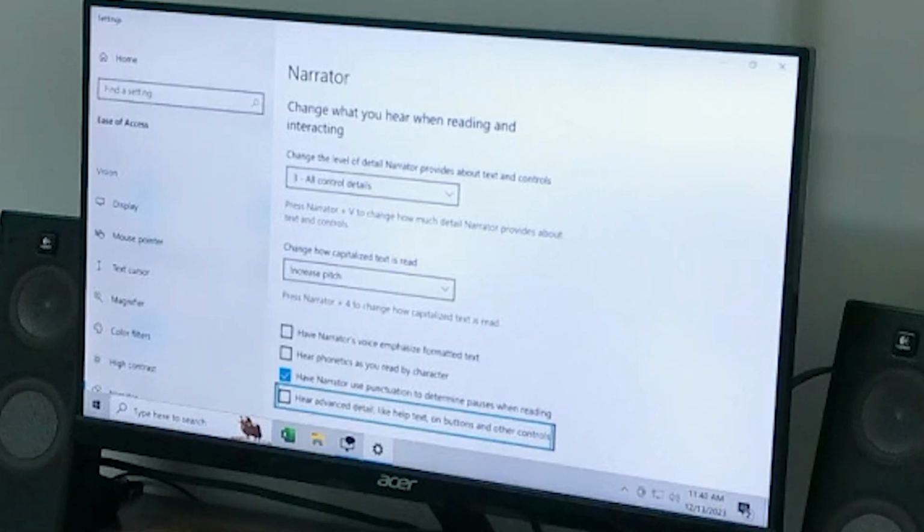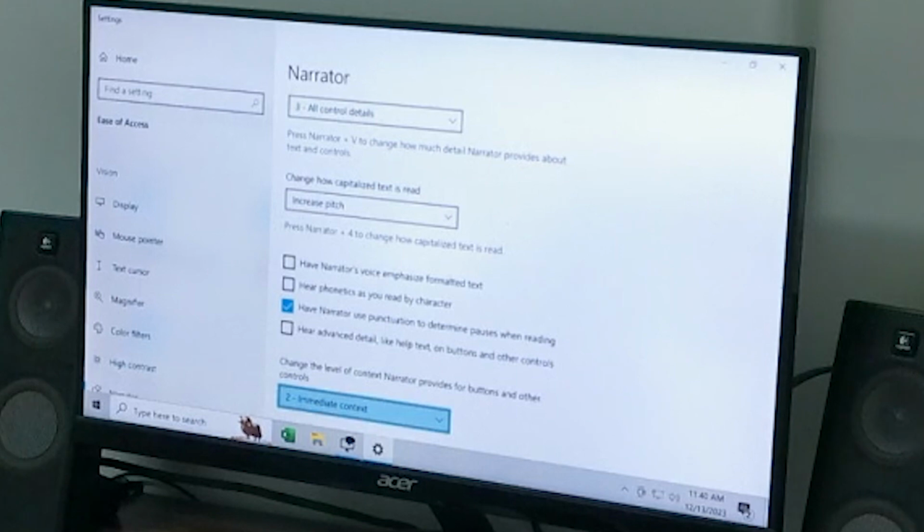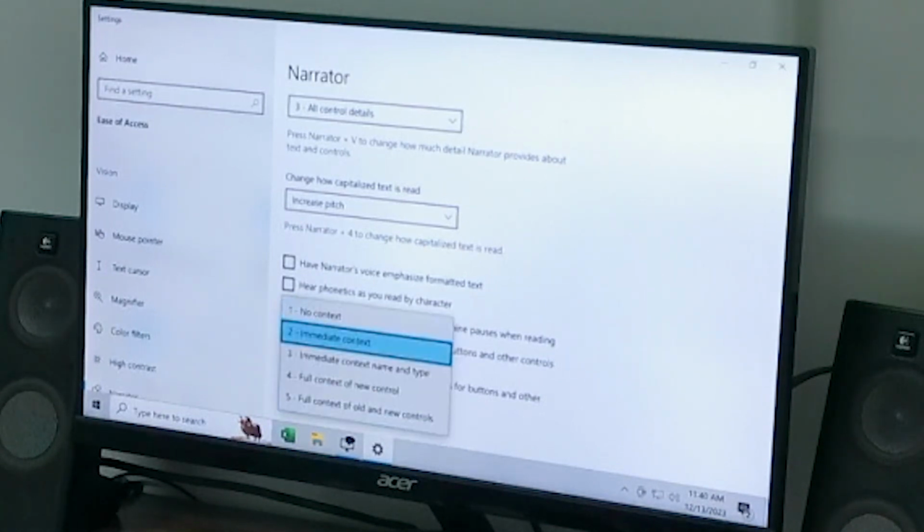Hear advanced detail, like help text, on buttons and other controls checkbox unchecked. Okay, yeah, if you need that. I'll leave that alone right now. Change the level of context narrator provides for buttons and other controls. 2. Immediate context. Combo box. Collapsed. Double check this guy. Hit enter again. 1. No context. 1 of 5. 2. Immediate context. 3. Immediate context name and type. 4. Full context of new control. 5. Full context of old and new control. Yeah, some different options there.